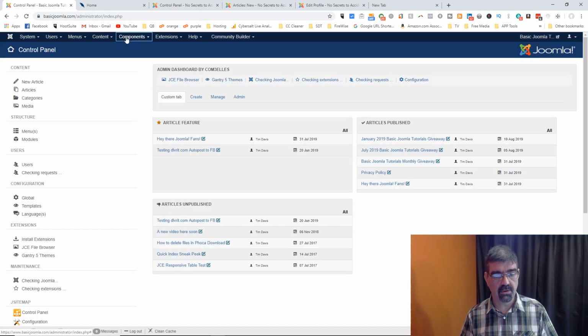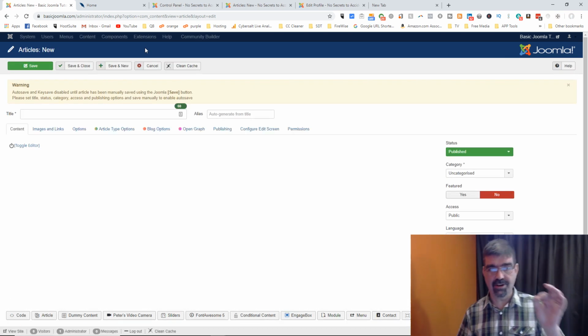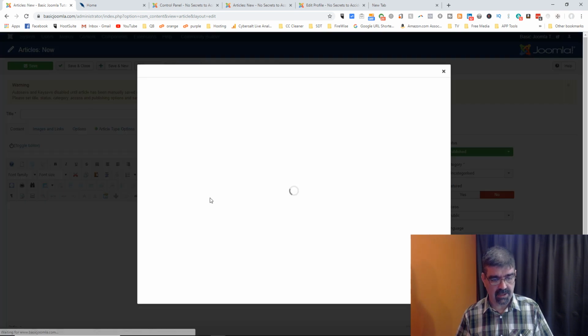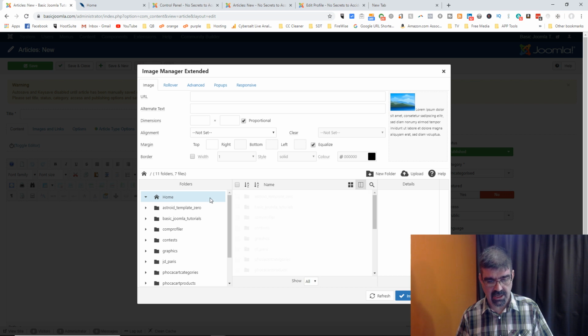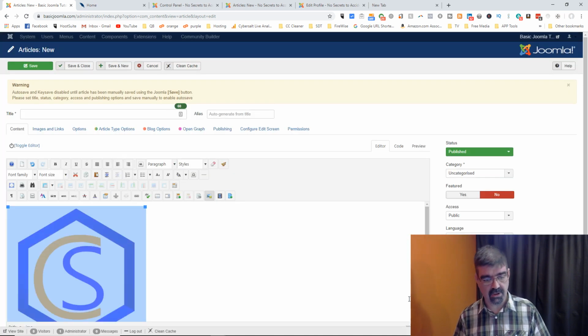All right, components. Let's go content, articles, add new article. All right, so I'm still trying to get over to my first favorite 5 things about JCE Pro. All right, so we go in, we'll insert a button. And as you can see, I've not done much editing or changing of the layout. And let's put in a picture, crystal.com, and we'll insert that. Now, actually, I didn't need to click insert.